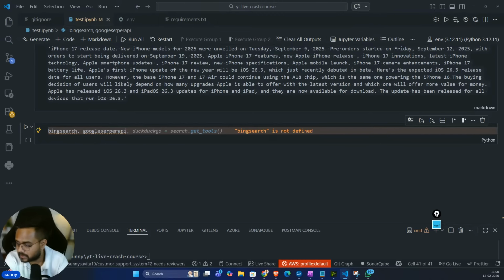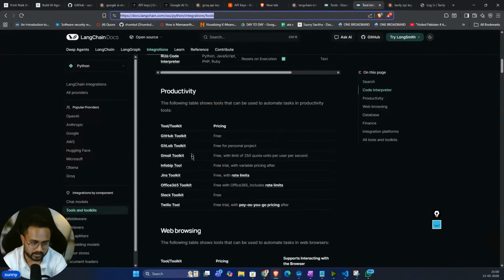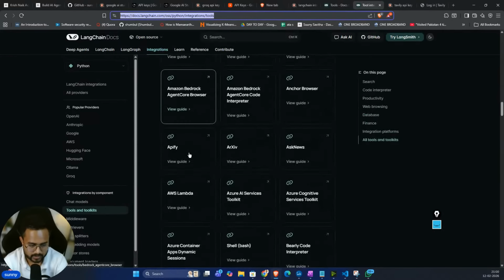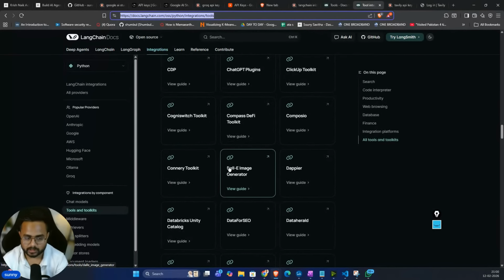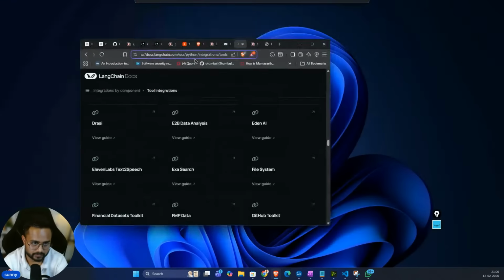Where can you get the list of tools? You can simply check out the LangChain page. Once you go through the LangChain page, you will get all the inbuilt tools over here. These are all the tools. But guys, the most important thing is how you create your own custom tool. That is a real requirement of the project, a real requirement of industry projects.